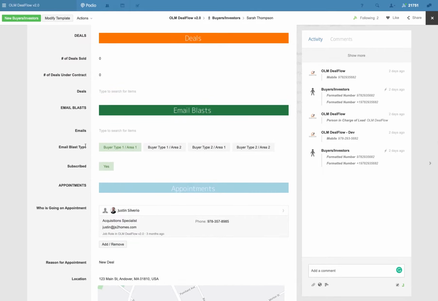The next section is the email blast. So this is an important section that you want to make sure that you pay special attention to when you create email blasts. This will show you all the different emails that you've sent to the buyer. It'll log the different emails so you can see all the emails that were sent. This email blast type should be updated. You can see right now by default it shows buyer type 1, area 1. And I'll explain that in a minute.